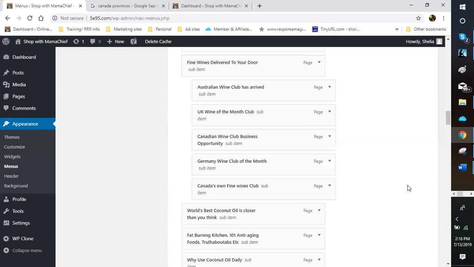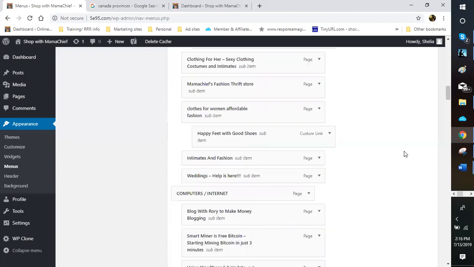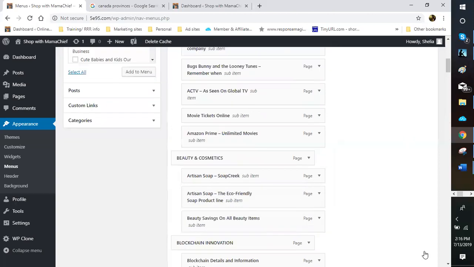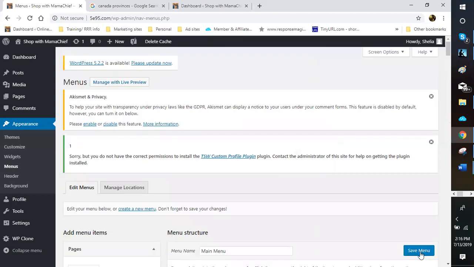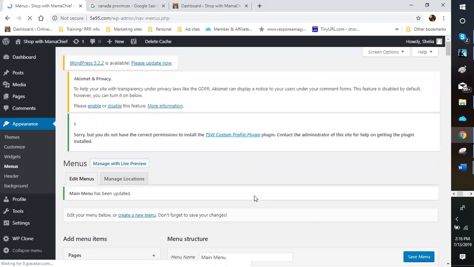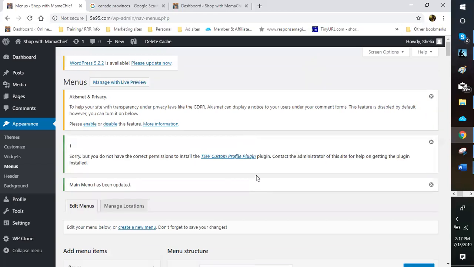Now, here's the important part that a lot of people forget to do. Since I'm at the top, I'm going to scroll up to the top and hit Save Menu. As you can see, it's spinning counterclockwise. Once it starts spinning clockwise, you'll get a message that says your menu's been updated. Do not click out of it until you get that message, because that means your system is still saving. So now it says my menu has been updated. Now I can leave this page.